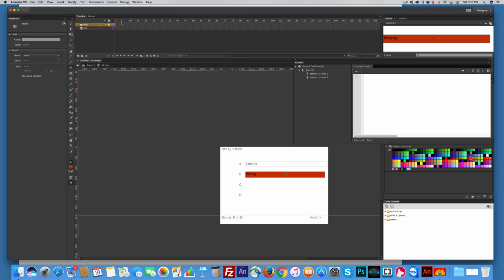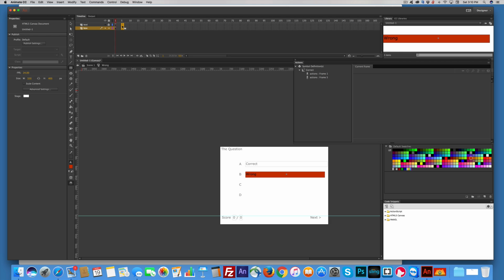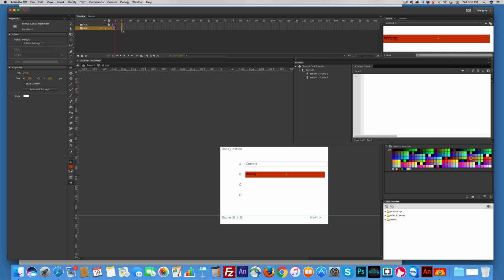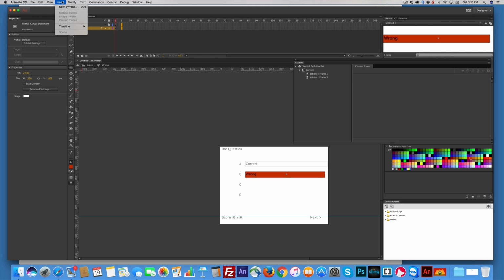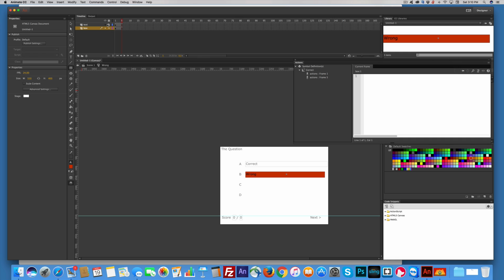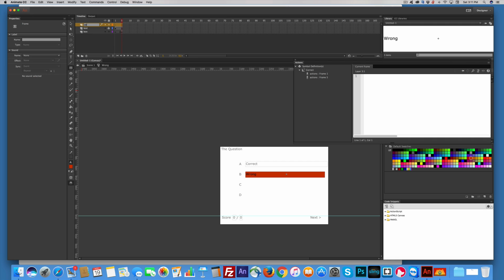Either way, it doesn't matter. We're going to go out 5 frames, select frame 5, just drag straight down, insert timeline frame. We aren't going to be changing anything here, so we can just leave that. We'll grab this little dot right here, click, drag to the end. If you don't do something right, Command Z is your best friend. There we go. Now, we want to add a new layer, actions.